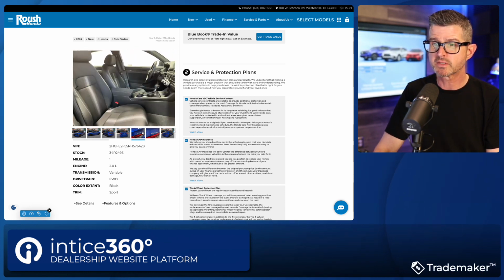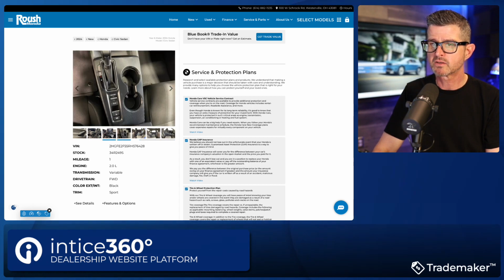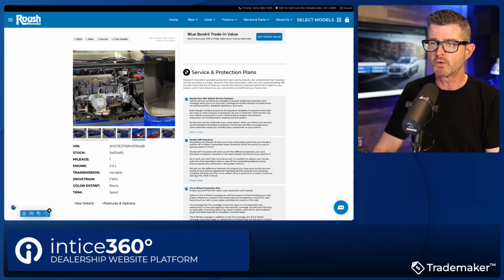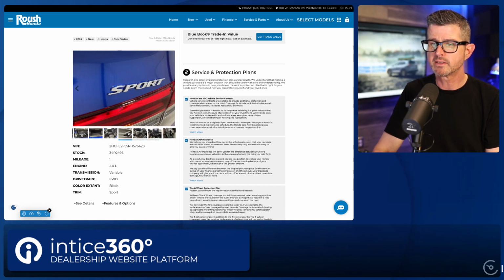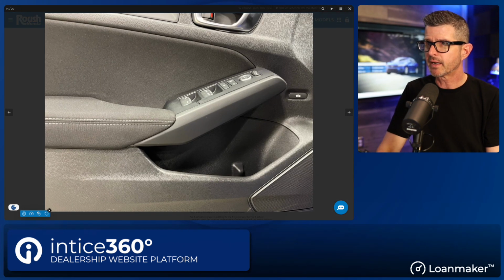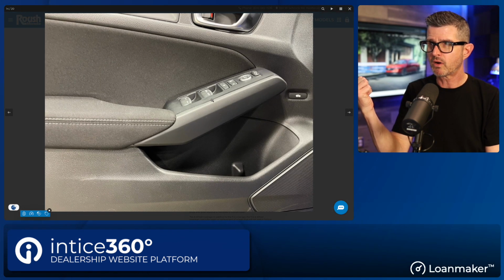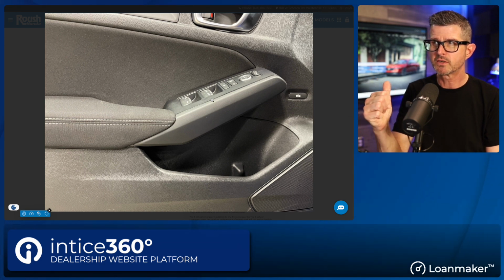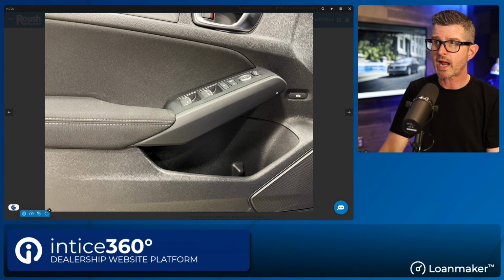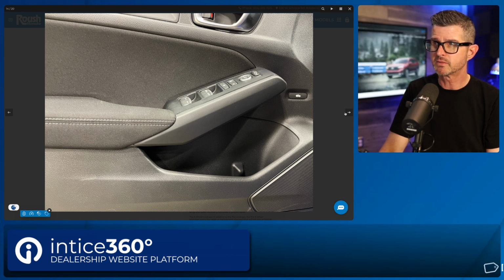I also have the ability to come in here and look at all of these images down here. I can click through this. So there are a lot of different ways a customer can engage with the photos right in the VDP, or I can even click on this image and supersize it. And I don't know if you'll be able to tell from our video here, but you're going to be able to see that these are super high quality images.